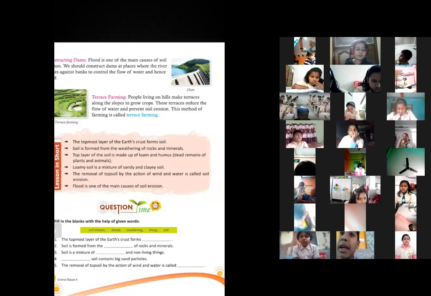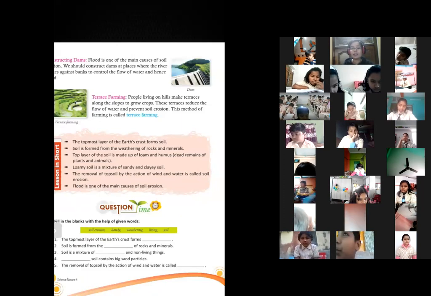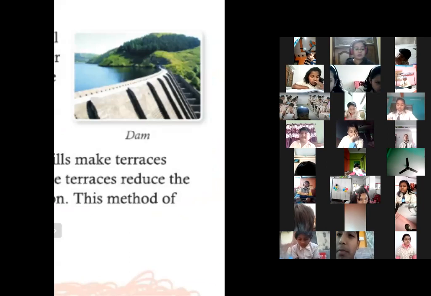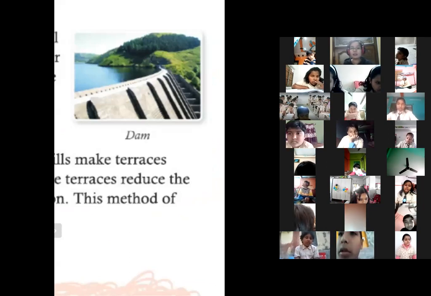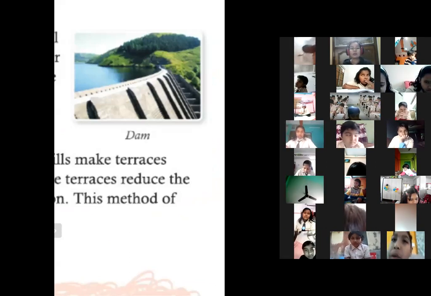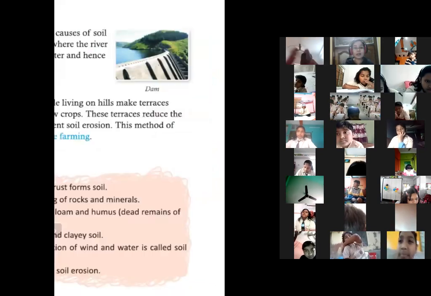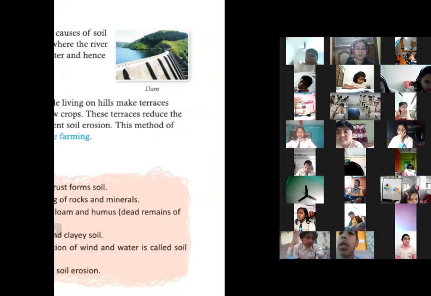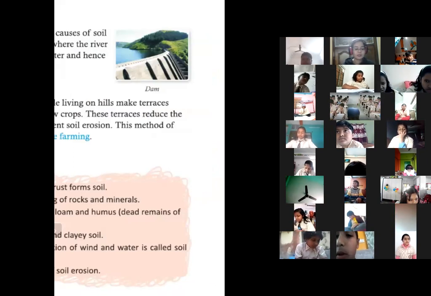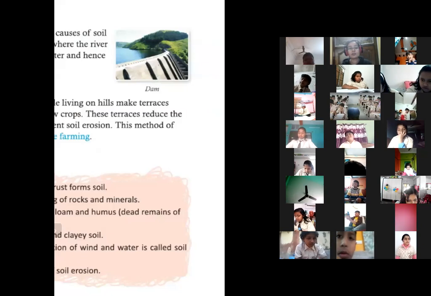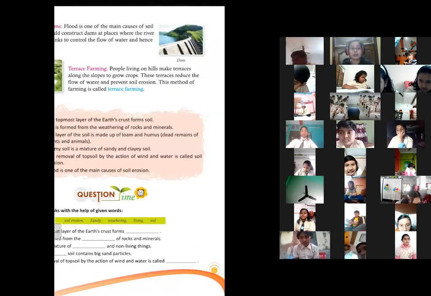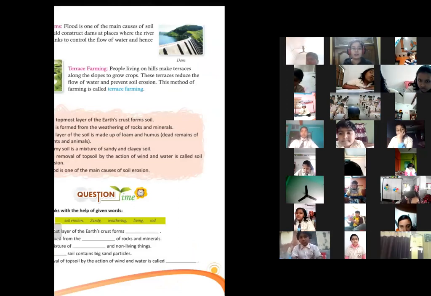So we can prevent flood, and at the same time we can prevent soil erosion also. If there is no flood, then no water will be there to wash the topsoil away. So we can prevent soil erosion. At the same time, we can prevent the flood by making river dams or by constructing dams. The last process of protecting the soil from soil erosion is terrace farming.